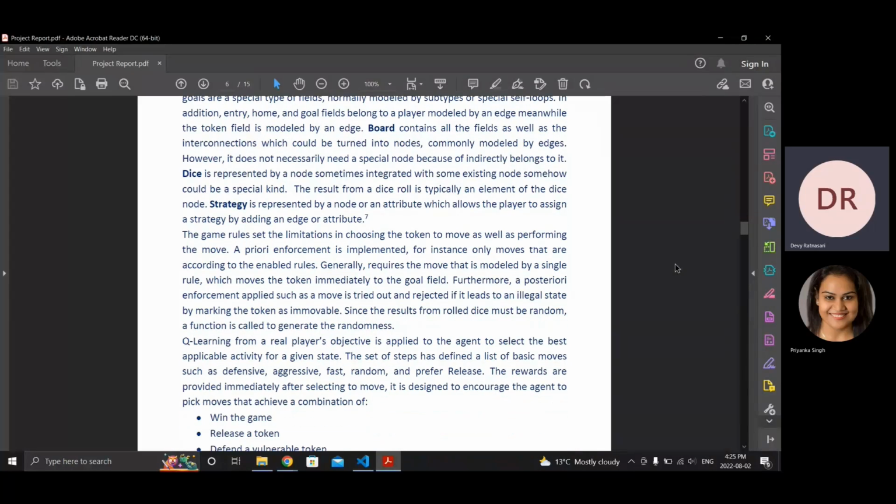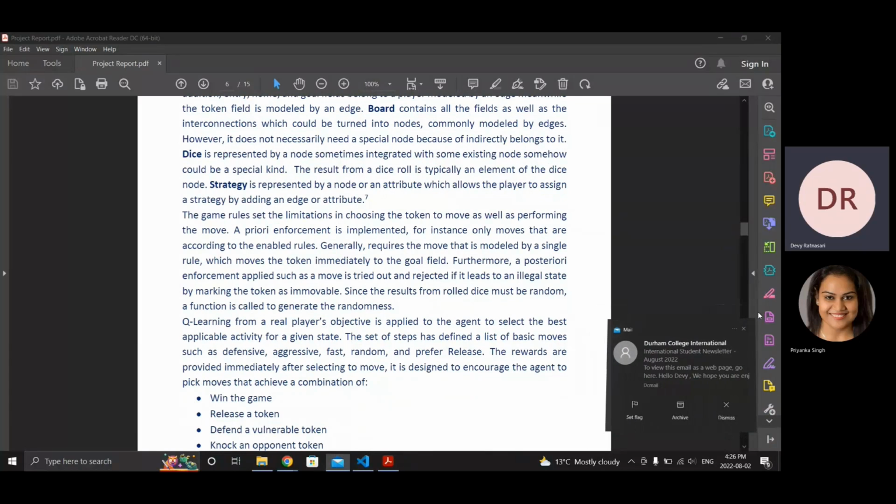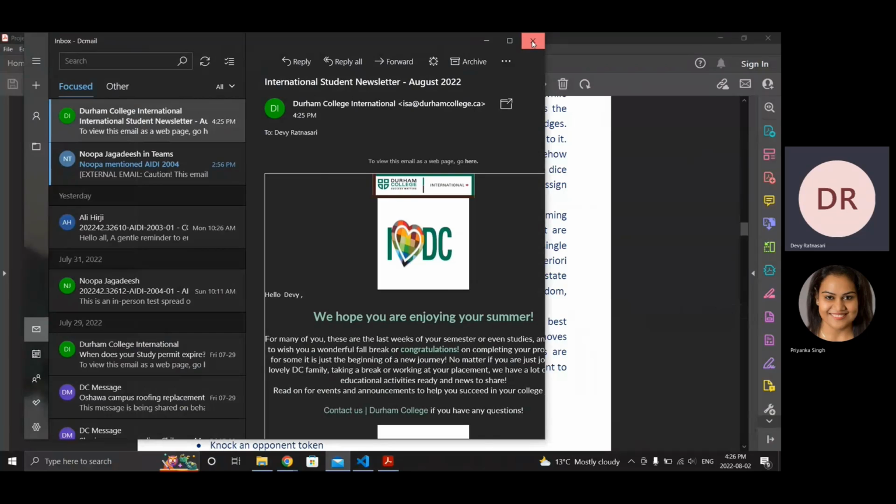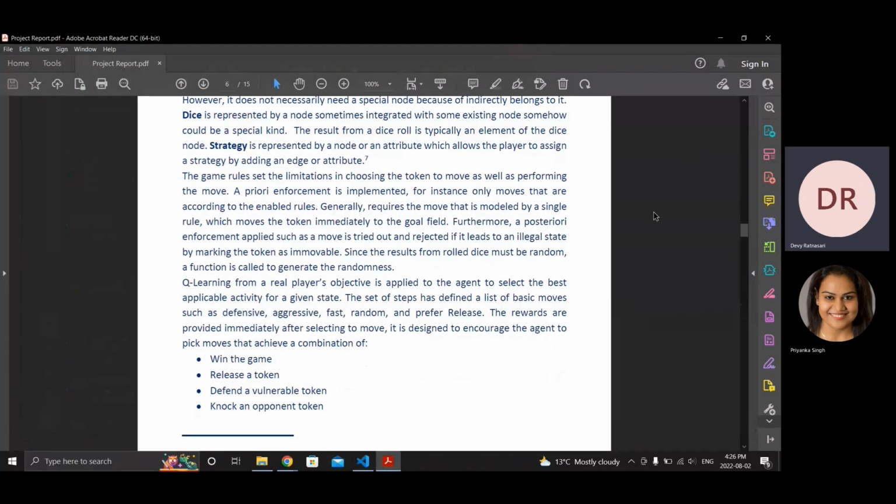The dice is represented by a node, sometimes integrated with some existing node, or it could be a special kind. The result from the dice roll is typically an element of the dice node. For the strategy, it is represented by a node or an attribute, which allows the player to assign a strategy by adding an edge or attribute.